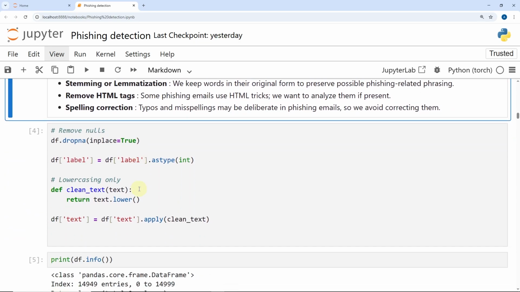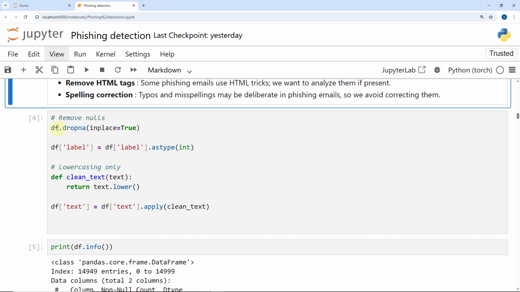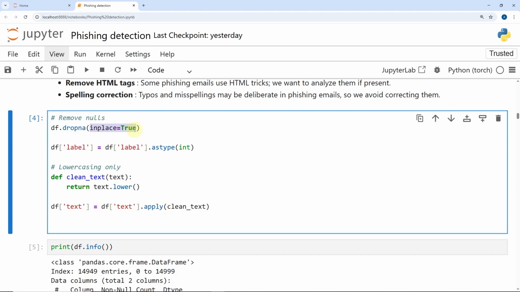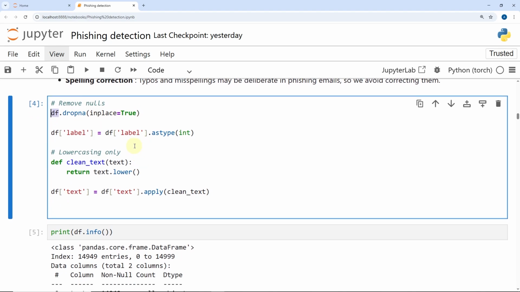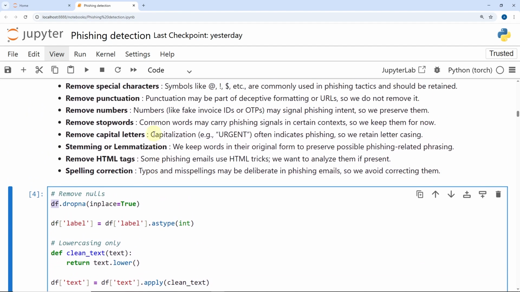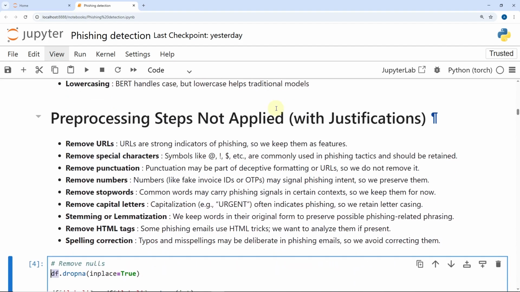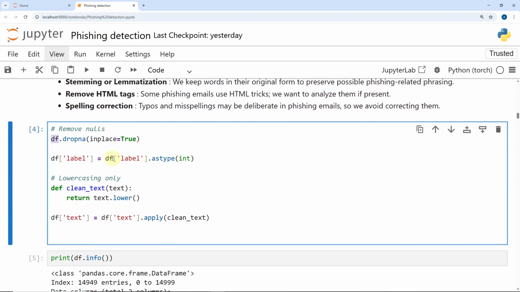Now what I'm going to do is remove the null values and do lowercasing. For that I'm going to use df.dropna with inplace=True, which means just work on the original data. So it picks the original df and removes the null values from there. I told you above that we have the values in floating form. So I'm saying df, I have the label column inside, convert that into integer. It is going to convert that into integers and update the label column again.